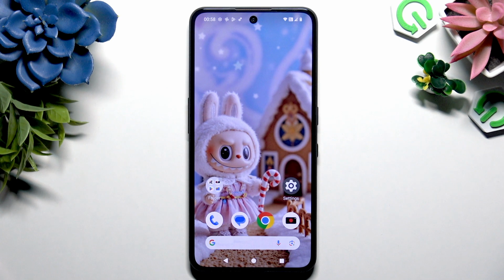In front of me is Nothing Phone 3A Lite, and today I would like to show you how you can set up screen lock.